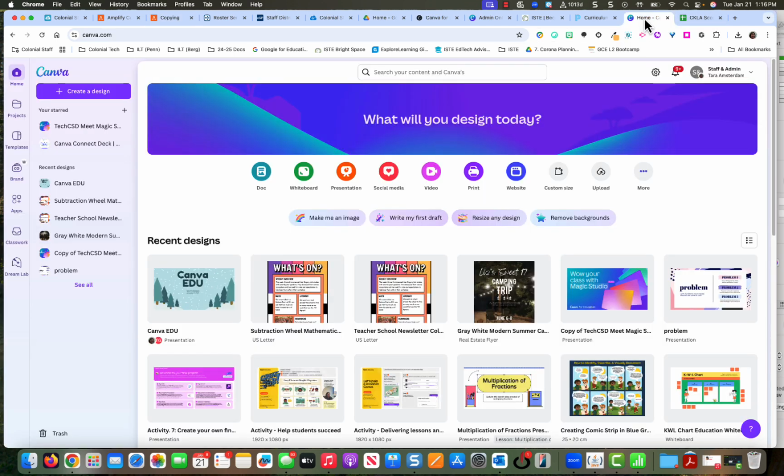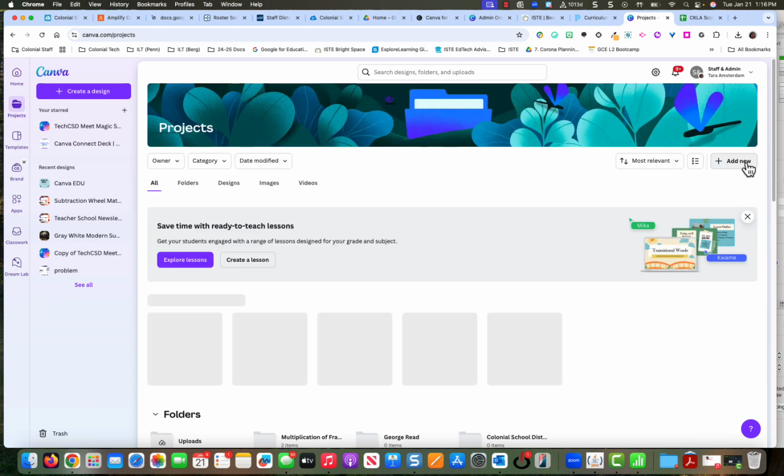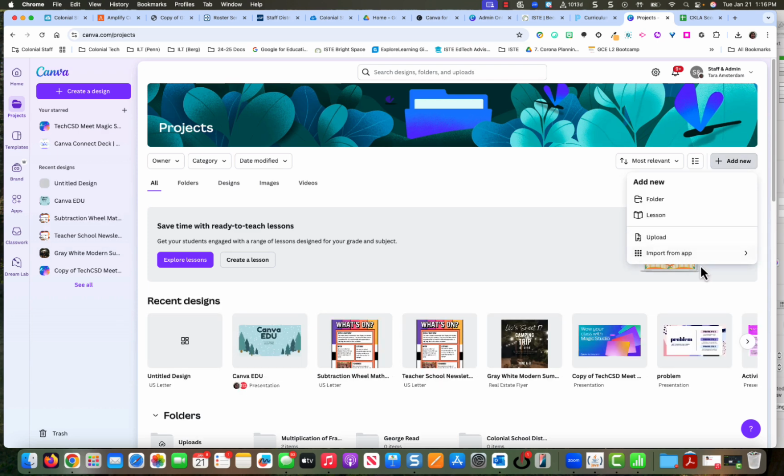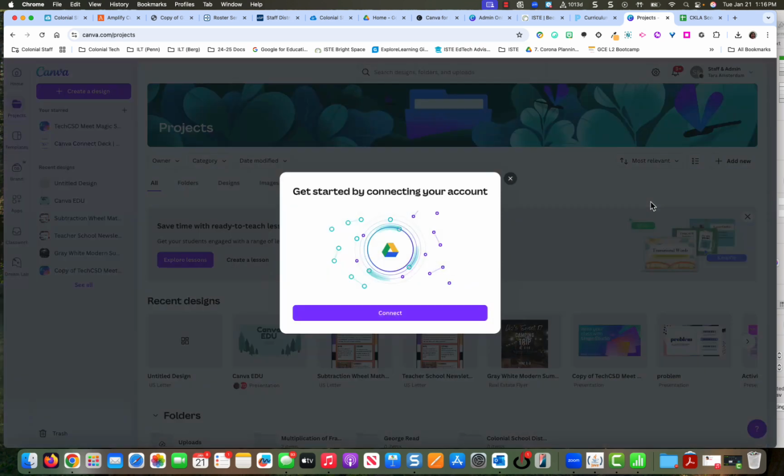Now, what you're going to do is you're going to go back to where you have Canva, and we are going to click where it says Projects, and then we're going to go over here where it says Add New. You are going to import from an app, and we're going to select Google Drive.